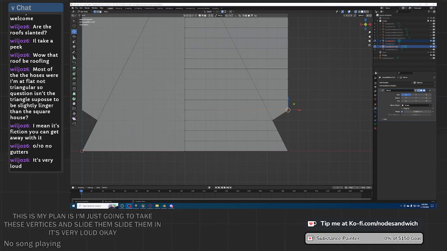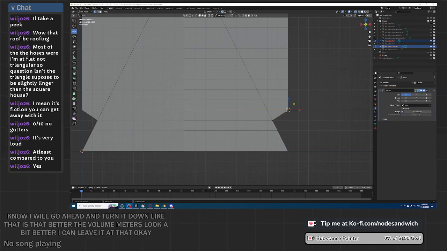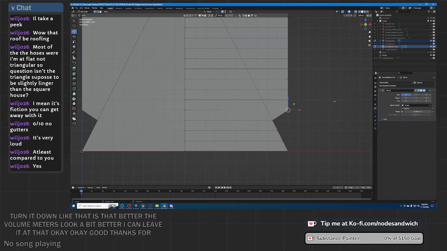It's very loud? Okay, thanks for letting me know. I will go ahead and turn it down like that. Is that better? The volume meters look a bit better. I can leave it at that. Okay, good. Thanks for letting me know. Just want to make sure.